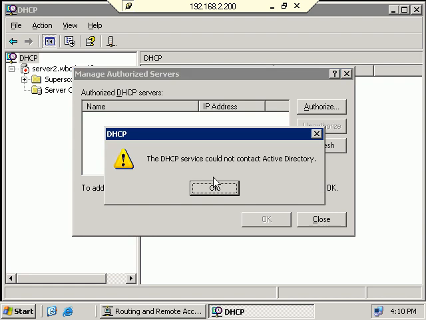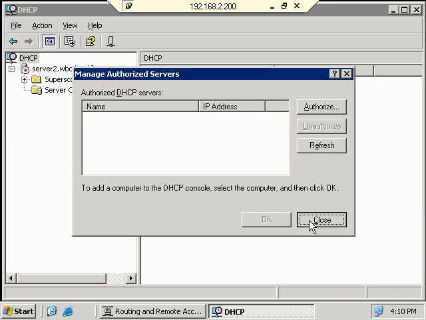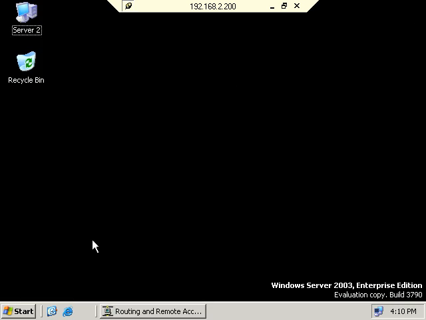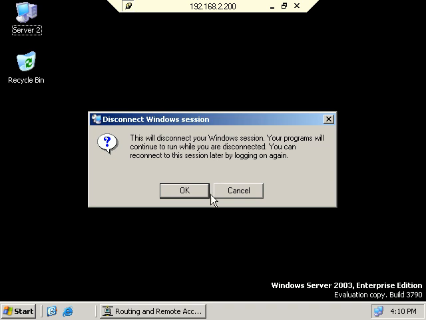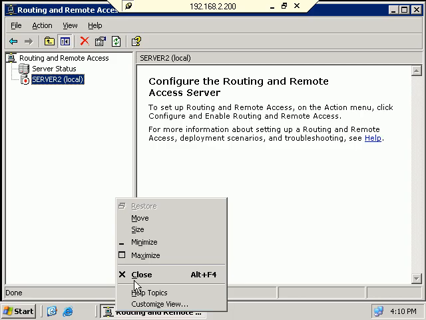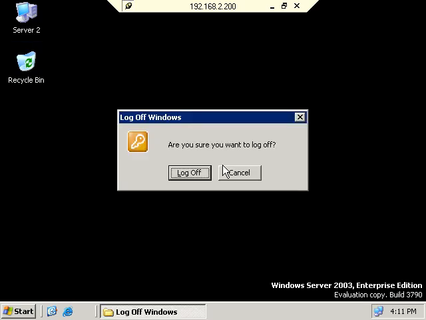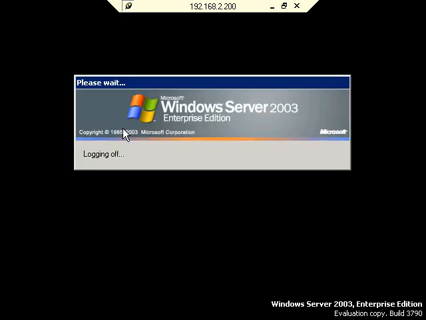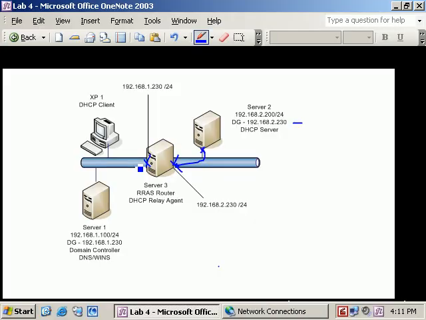Okay, and for some reason the DHCP service is not able to contact Active Directory. Okay, we're running into the same problem we had in the first lab. We're logged onto this machine, it looks like, without being logged on to Active Directory, so the credentials aren't matching up. To demonstrate this, let's go ahead and close this connection. We'll actually log off this connection. Okay, so we're logging off of server 2, and I'll tell you what I'm talking about when we go right back here and connect over again.